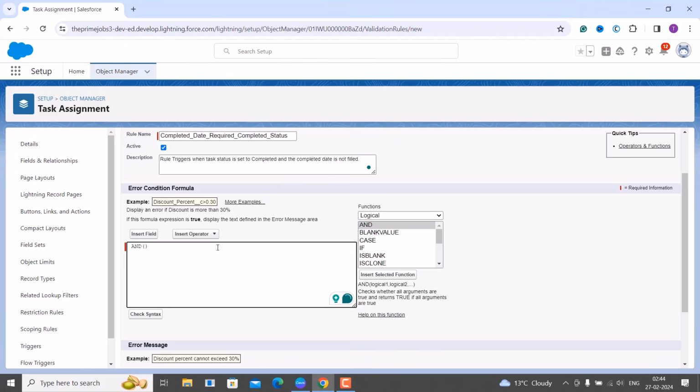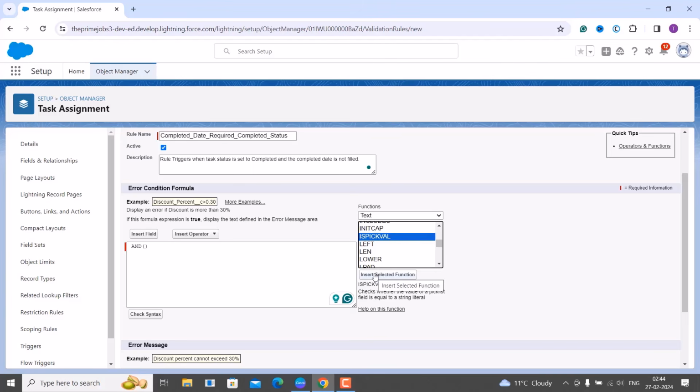So firstly I need to check whether the task status is completed or not. For that we have one function, that is the ISPICKVAL function, and this ISPICKVAL function is part of the text category. So I select the text category, and here I get the ISPICKVAL function. I click on that and insert it in the formula editor. Basically this ISPICKVAL takes two parameters, and it checks whether the value of a picklist field is equal to the string that we have passed or not.